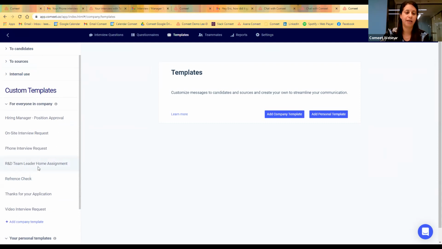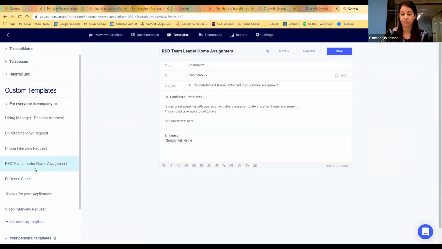So one of the examples here is a home assignment or a home task for a candidate. I'm sure many of you, if not all of you, use different tasks as part of the hiring process. And you need to go to the candidate profile and copy their email and open a new message and attach the file. So in order to automate that, you can build a custom template.